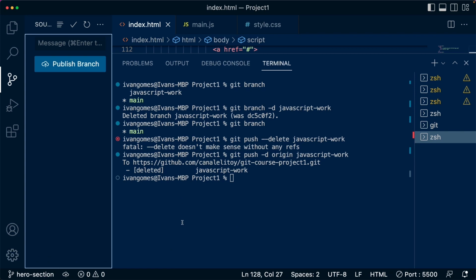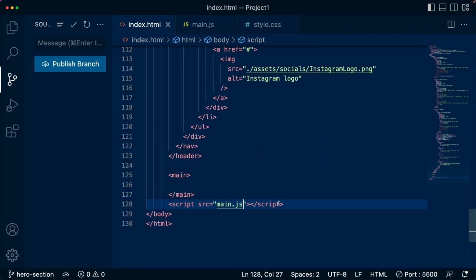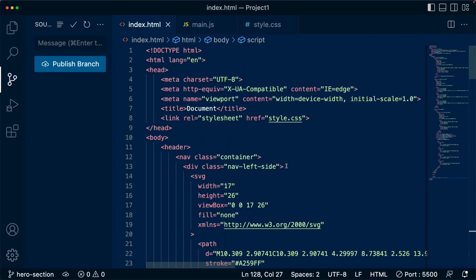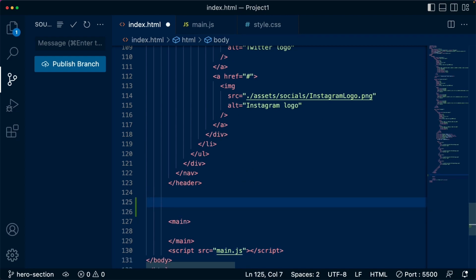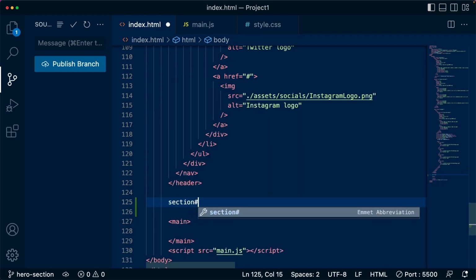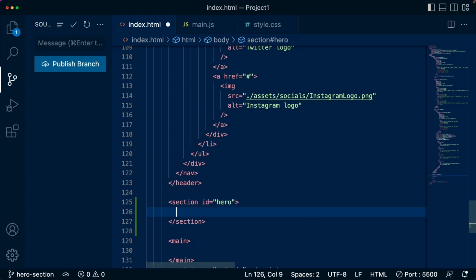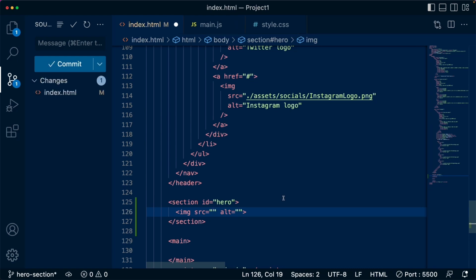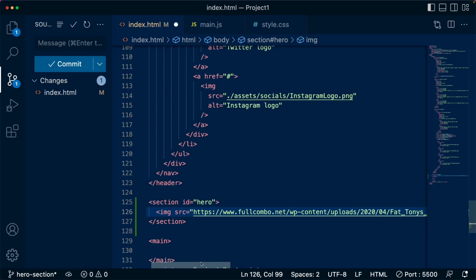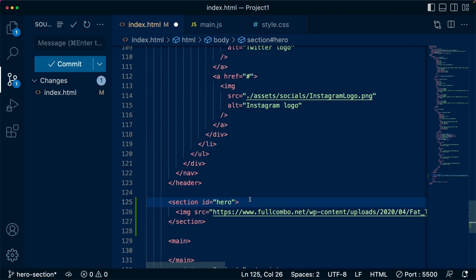So now we already have it changed on Visual Studio Code. Let me close the terminal and let's start working on a brand new hero section. So right after the menu, before the main, I'm going to start a new section with the ID of hero. Right here, I'm just going to place an image file. Let's just copy a URL from the internet, just so we can use.